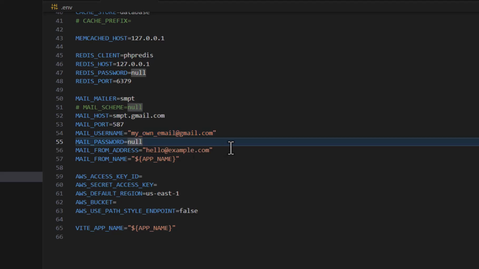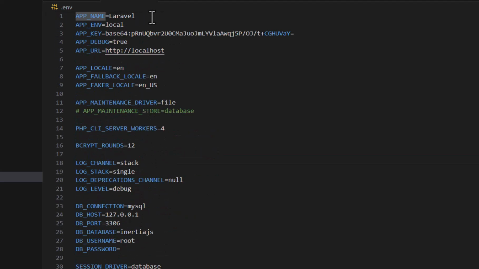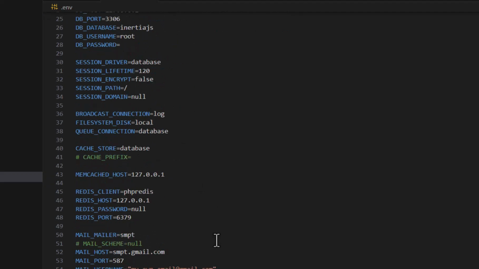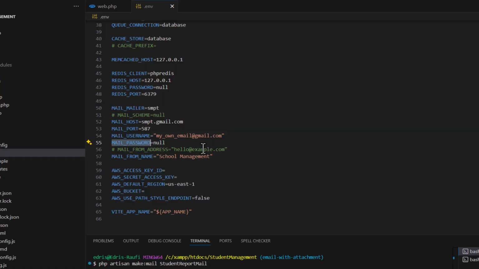And for the password, we have to create an app password from our Gmail account. Then the mail from address, we don't need this one, and the mail from name. Now the mail from name will use our application name, which is Laravel, but you can change it also. So in here, for example, I will say School Management, or you can add your school name also. So now let's go and generate a password from our email address.